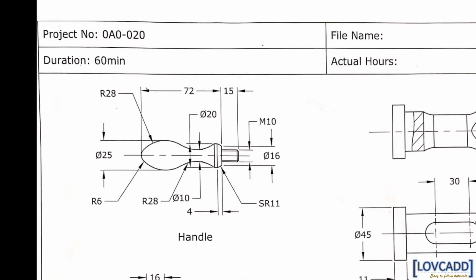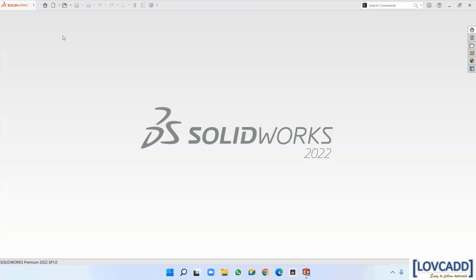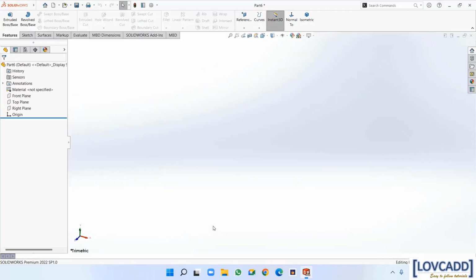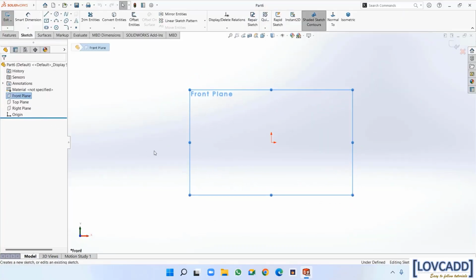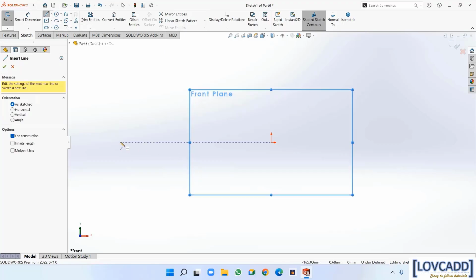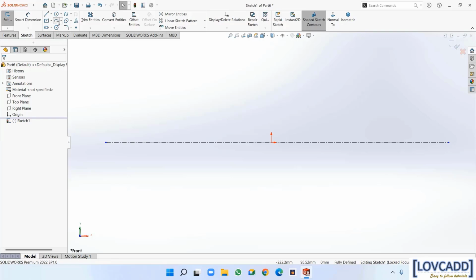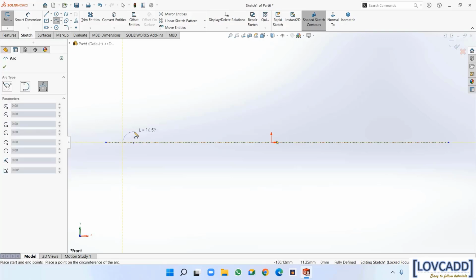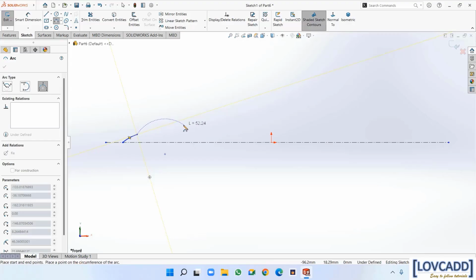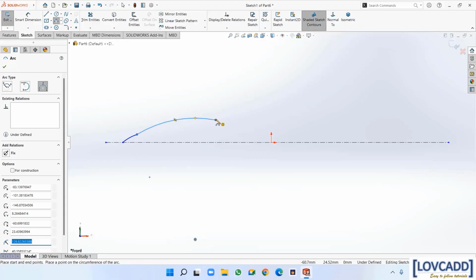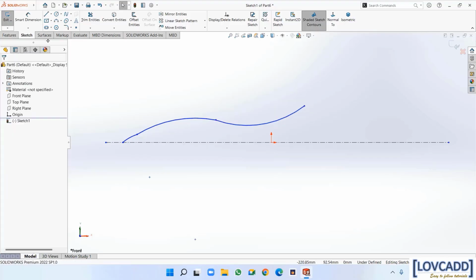So for this, in SolidWorks, go to new, select part, OK. Start from the front plane, go to sketch. First create one center line like this. It should pass through the origin. Now select 3-point arc, create one small arc here like this. Again click on this point and make another arc. Again click on this end and this is the arc we have to create.